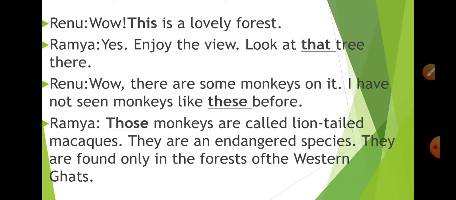So what is the first one? Renu: Wow, this is a lovely forest. So in this, what is the correct determiner? This. Second, Ramya: Yes, enjoy the view. Look at that tree there. They are talking about a tree which is far from them. So they are saying that tree.